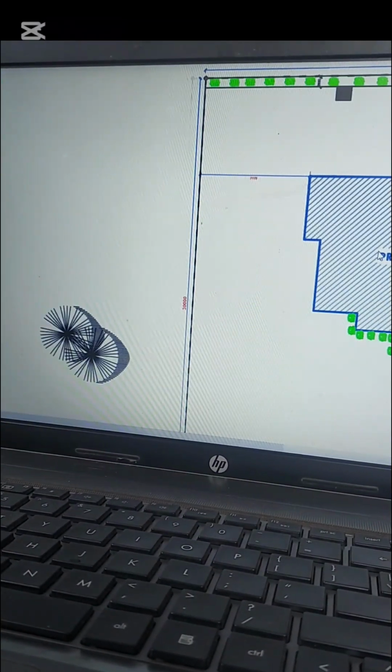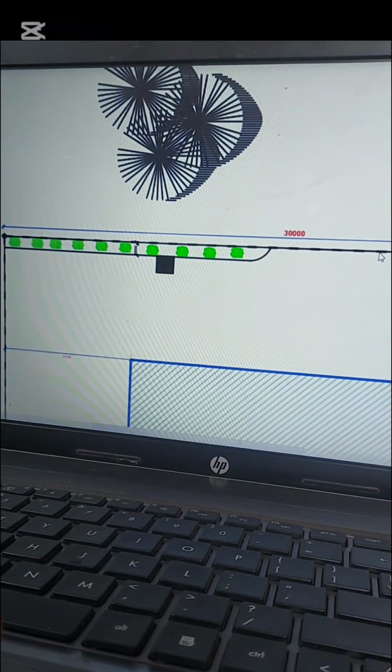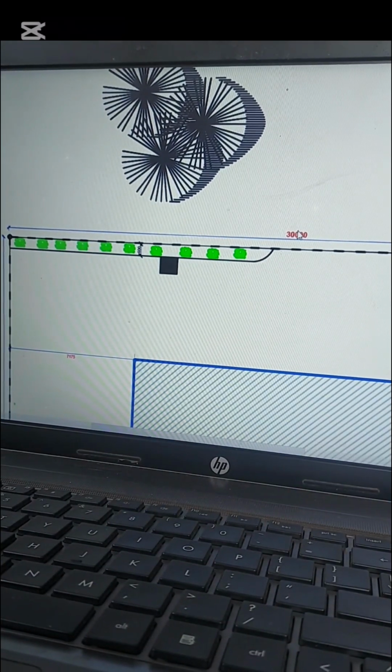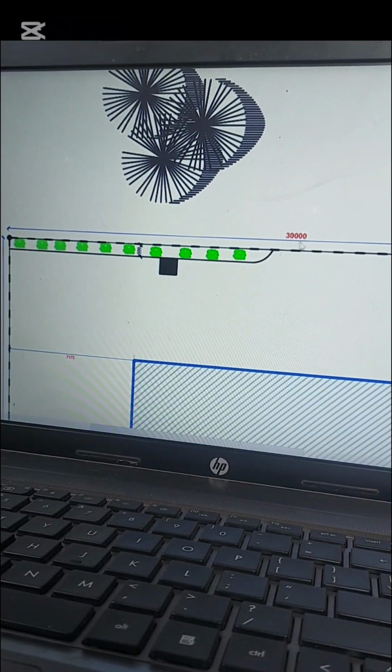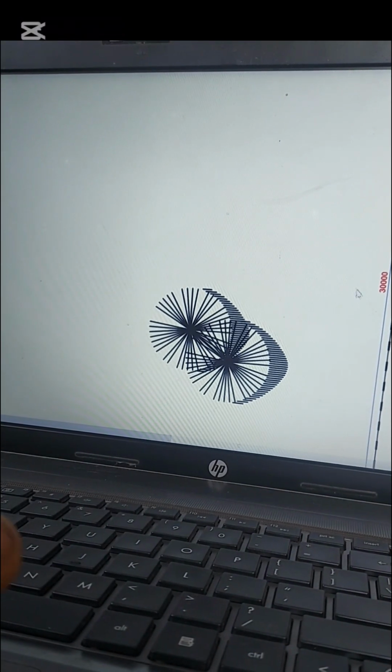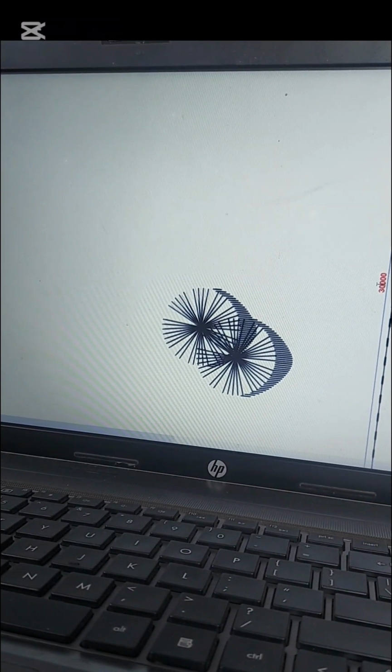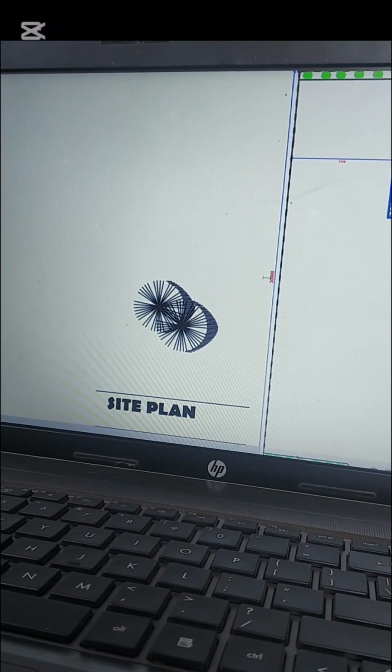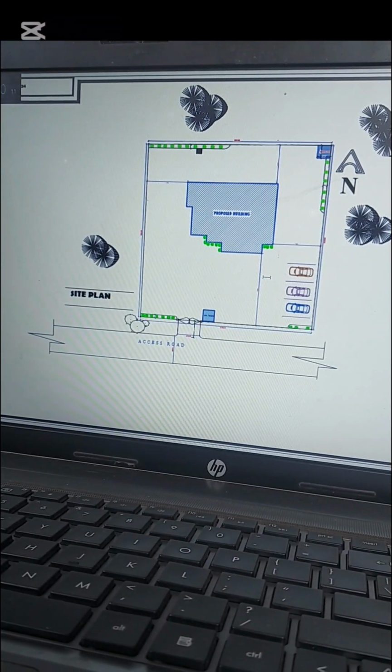If you look at it closely, you have 30 meter here. This is our 30 meter, then by 30 meter again. This is the other side of it. This is 30 meter also. So this is the total size of our land.